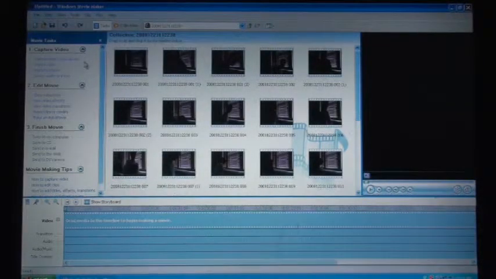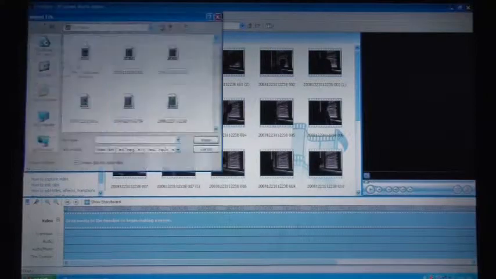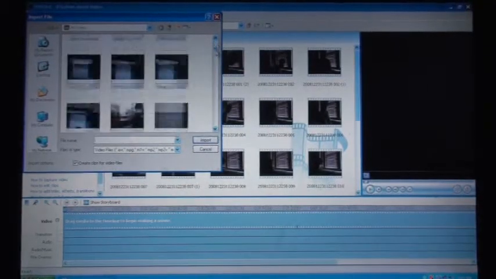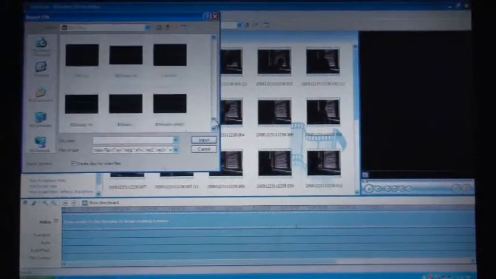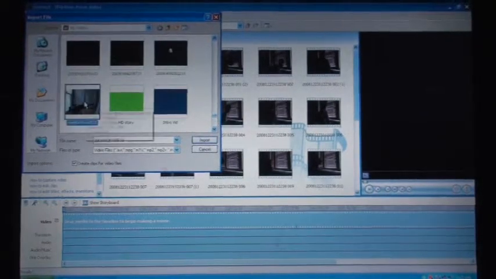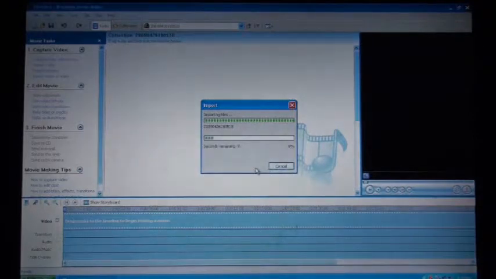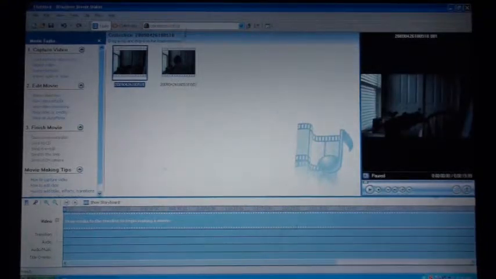First thing you want to do is to import the video right here from the computer onto Windows Movie Maker. I'm going to scroll down, find where it is, right here. Select that and press import. It's gonna take a couple of seconds. Although I have one clip, depending on the length of your clip, it's gonna split it up into several clips.